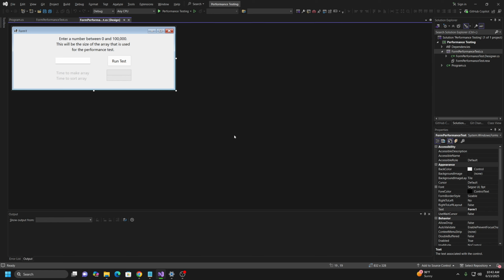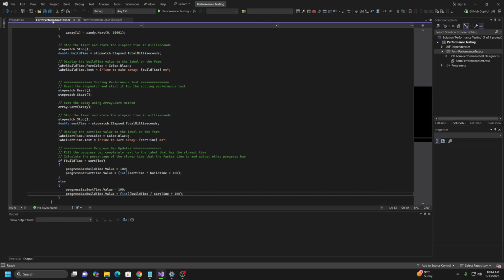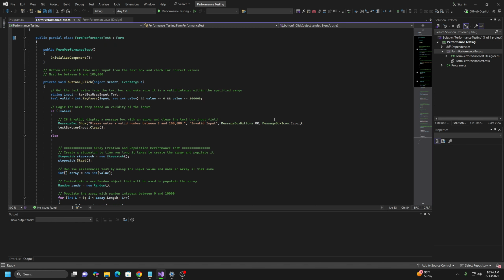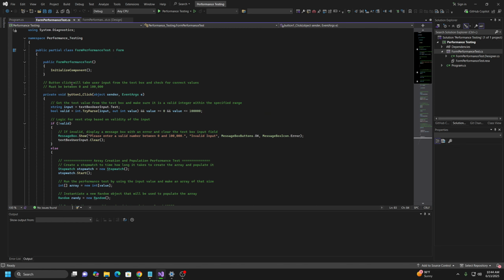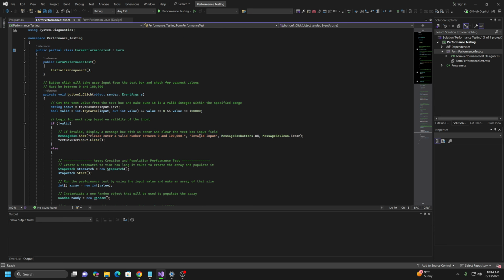Excuse me. This is the demonstration for the performance testing assignment for C# 2. So, form opens form performance test. It's the only form I have for this. For the code, it is pretty straightforward. The button click pretty much handles everything. It all goes through this one button click, runs the whole program.